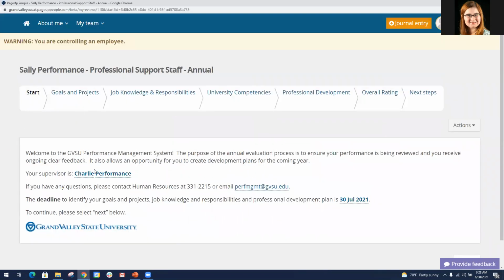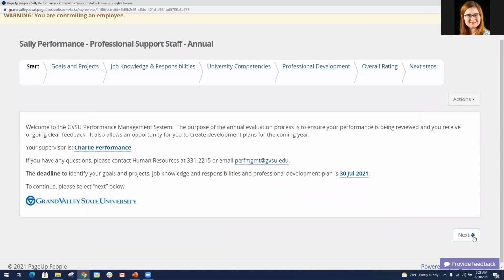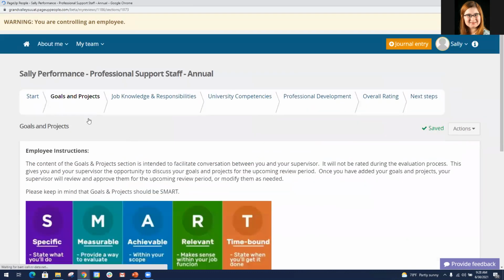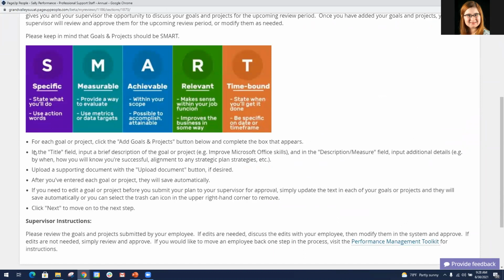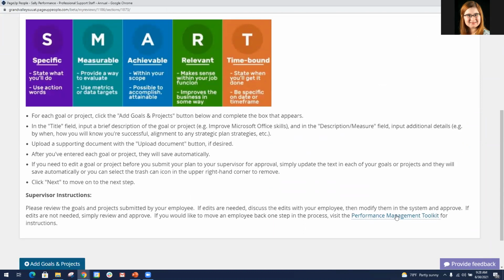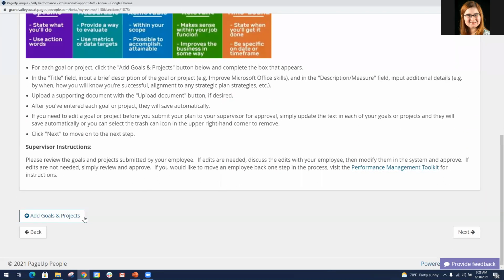Here is their start page, basically informational text, very similar to what you saw on the slides, that they'll see who their supervisor is and the actual deadline for their item. They'll simply click on Next and move through the various sections. Goals and projects is the first one, so they will come in. There's a set of instructions here, very nicely done. There's a link to the Performance Management Toolkit, and they will add their goals.